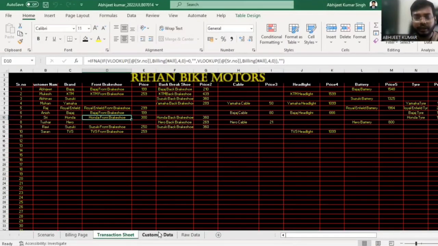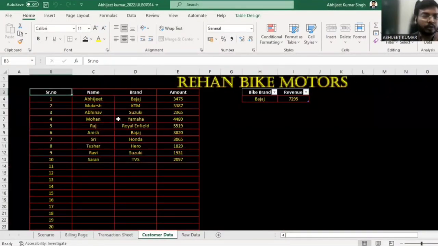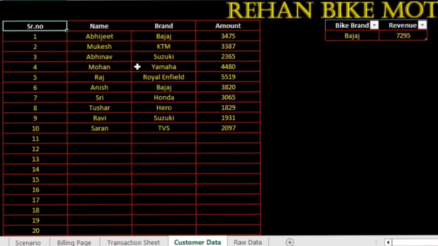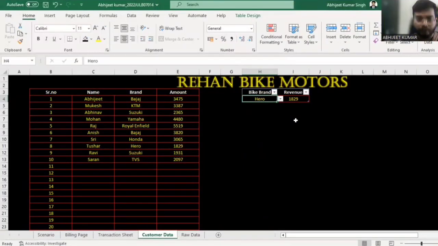The next sheet that I have created is the customer data, so that in the app, if the owner wants to know how much payment the customer has to make, he can directly go to the customer data, and from there, based on name, brand, and amount, he can directly say that okay, you have to pay this much for the service that we have offered.